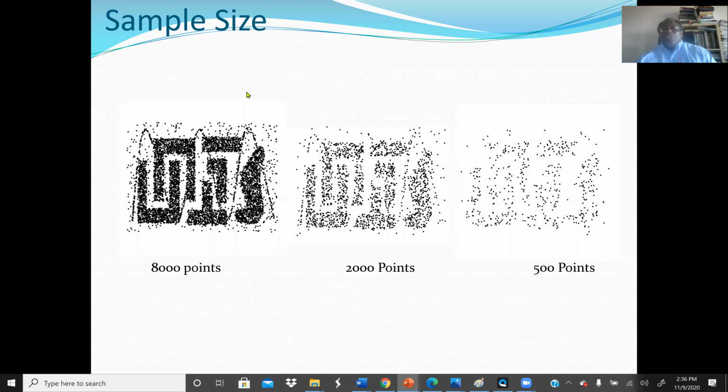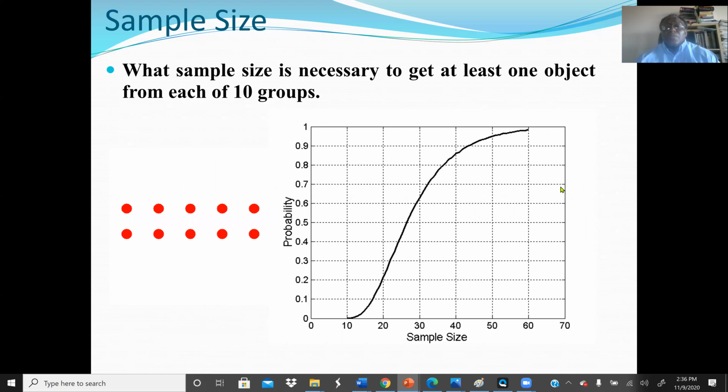So this is an example of a sample size. We have 8,000 points, so we can see the density is very dark. It's a lot. But when we reduce it to 2,000, we can see that the density is reducing. Then 500, very reduced. So what sample size is necessary to get at least one object from each of the 10 groups? This is a question we may ask.